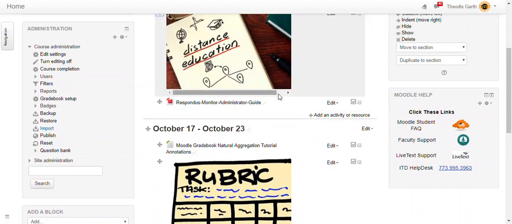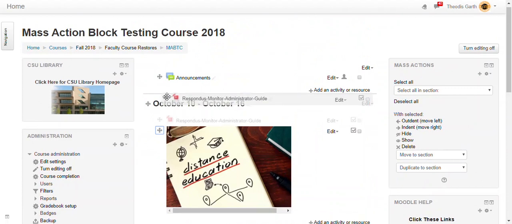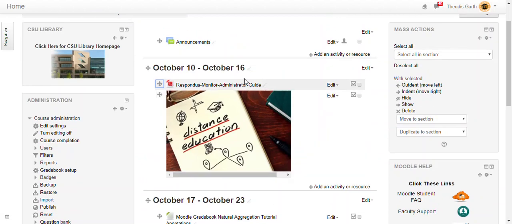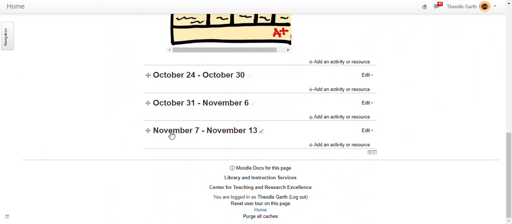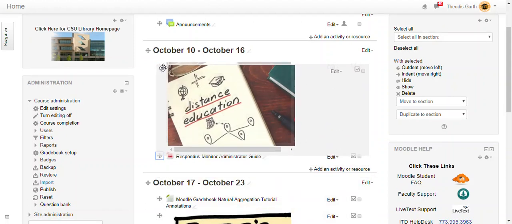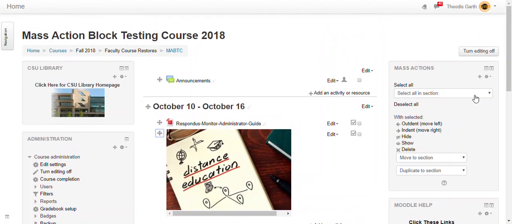So what this block does, it allows you to move masses of content in whatever week you have in your course down to the next section, or you can hide and show multiple items in a particular weekly module. So for example, if I want to move all of these items, including the picture and the PDF file, down to, let's say, November 7th, and to alleviate going in and highlighting each item and clicking and dragging, we're going to do this in one swoop.